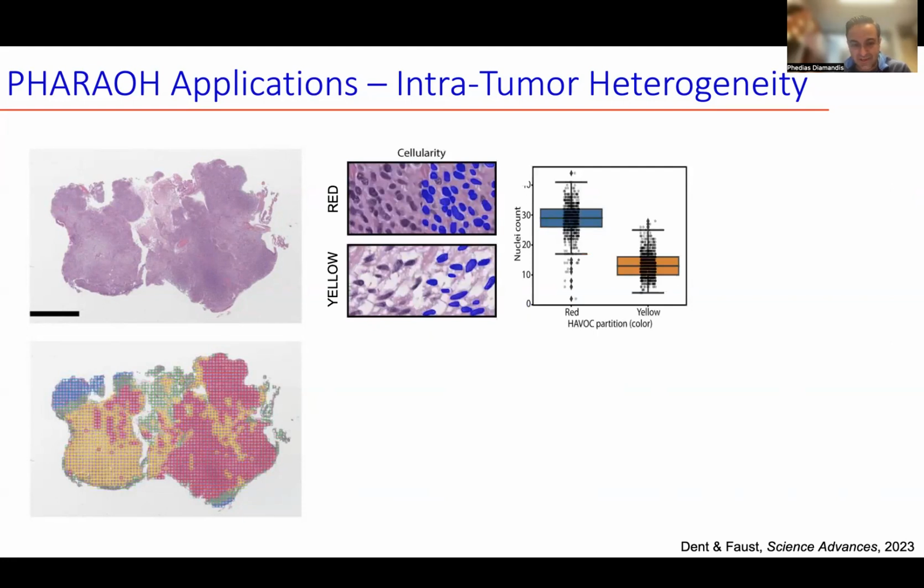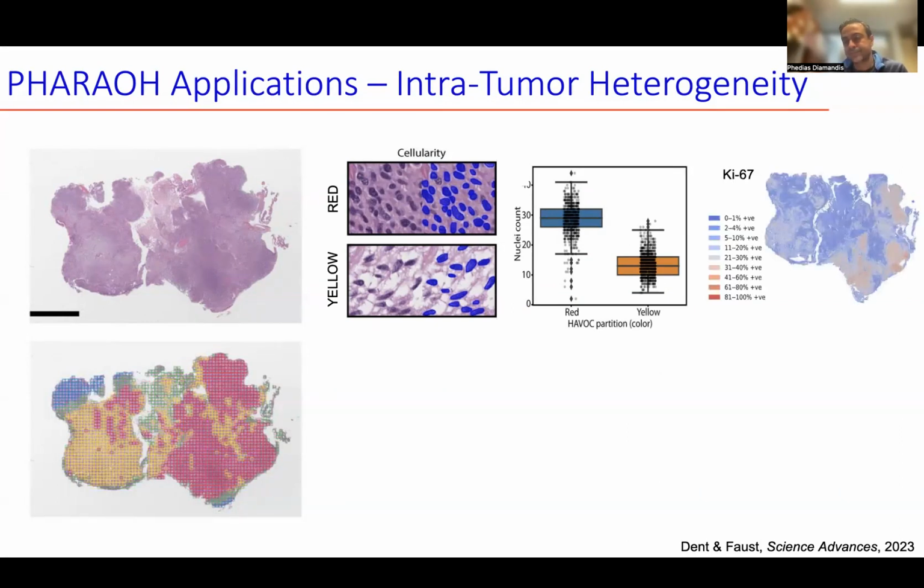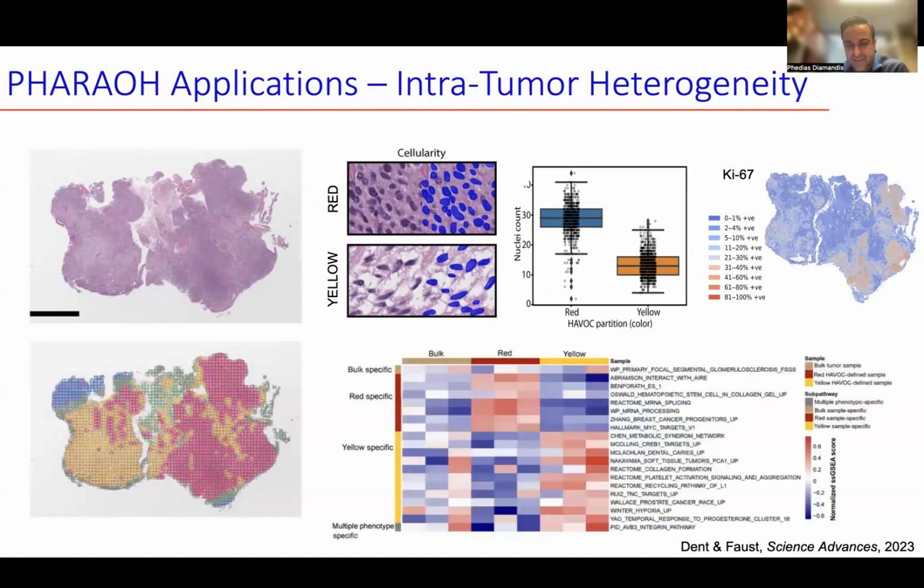So if you measure the cellularity in the red and yellow regions of this tumor specimen, you see that the yellow region has a much lower density. And when you stain for proliferative markers, you see that the hotspots of proliferation match the red area almost in a one-to-one correspondence. So these maps also provide some very interesting biological insights into where biology may be heterogeneous within a uniform tumor specimen.